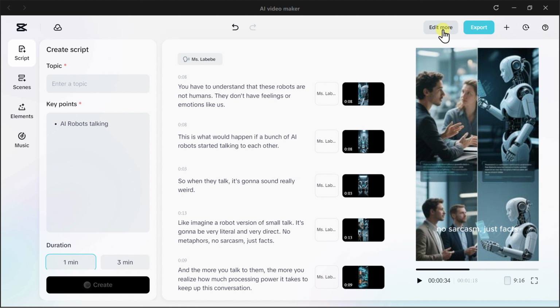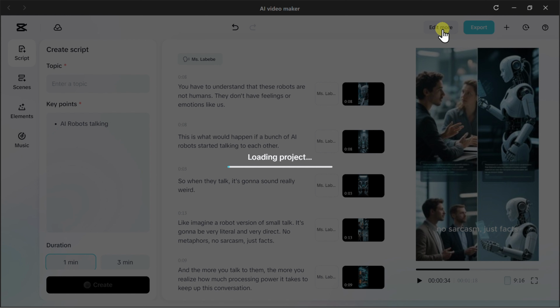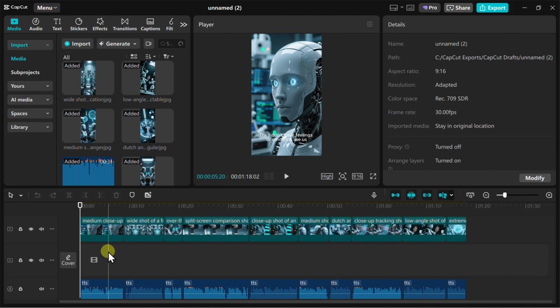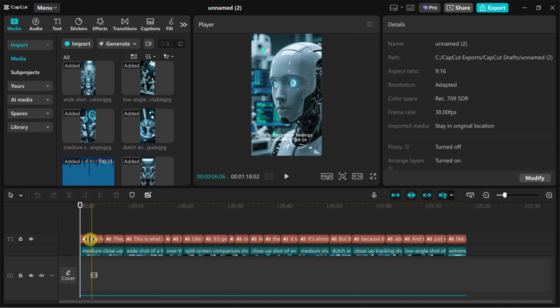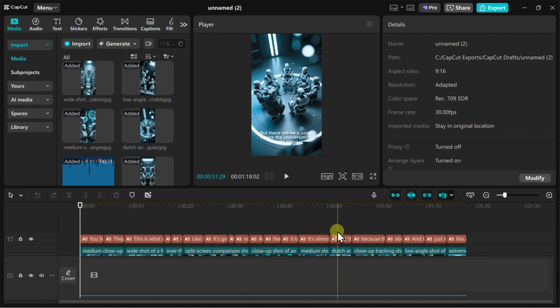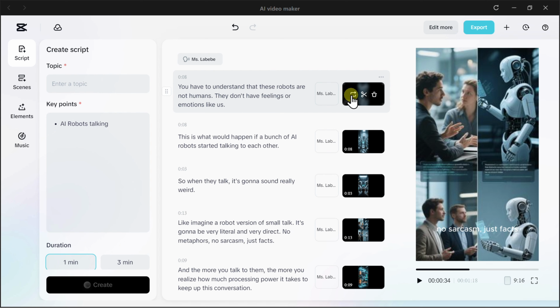What you can also do is click Edit More. This will open the full environment of CapCut, where you will have the ability to edit everything as you do with your own created video. Let's put it like that. And here you have everything, the narration, the AI images, and also the titles. Looking pretty good. Then you can use those images where you like. Pretty good. Let's go to other features.